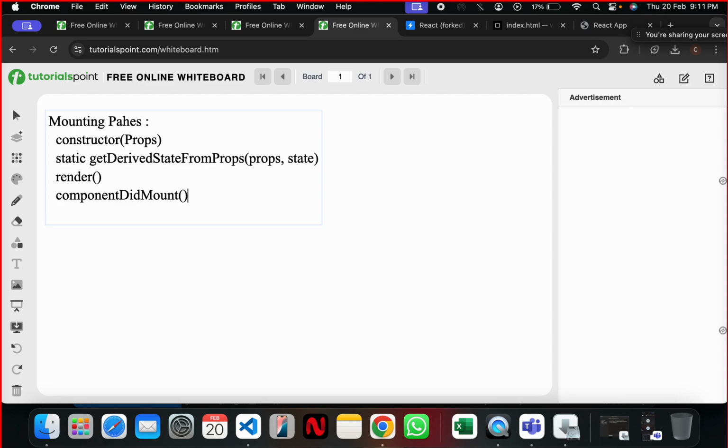This method is called after the component is mounted. Why do we use componentDidMount in the class component? For API calls, or we can use timers. We can use these things in componentDidMount. The second thing is the updating phase.